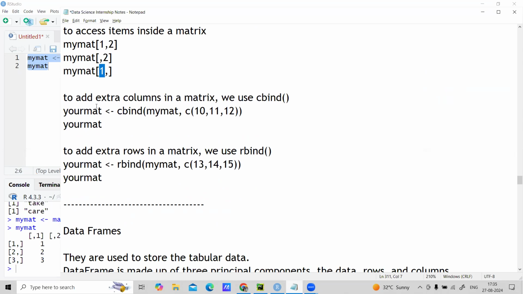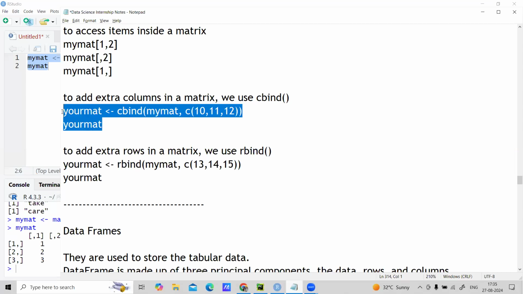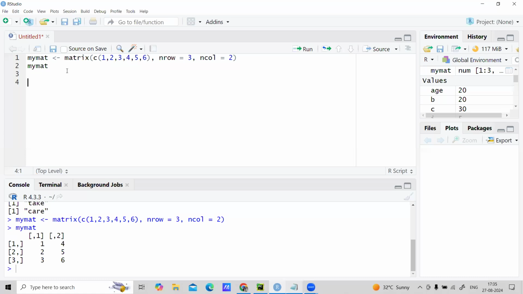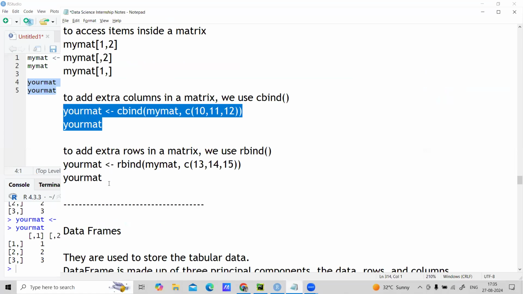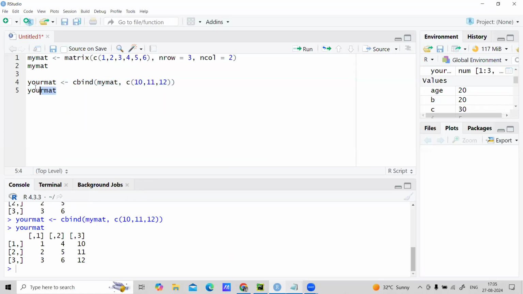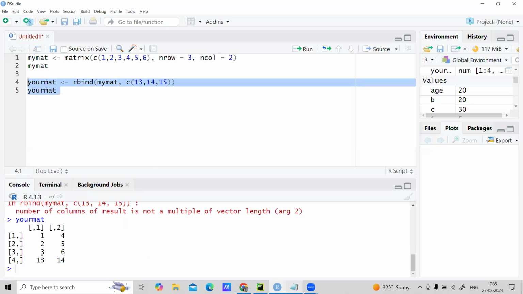And to add extra columns in a matrix, you will use a function called cbind. And to add extra rows, you will use a function called rbind. So these are 2 functions which will help you add. I'll select the existing matrix which we have, and I'm going to add one extra column. We'll run this. See, one extra column got added with values 10, 11, and 12. Now to add an extra row, we'll use rbind, with 13 and 14. See, the extra row is added.